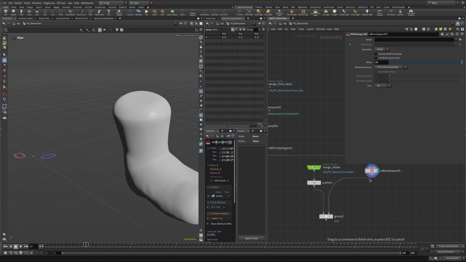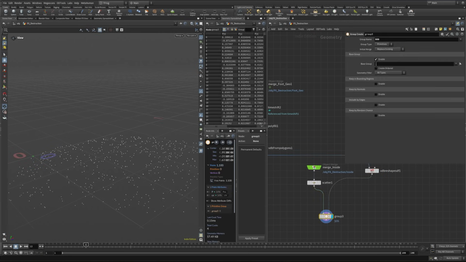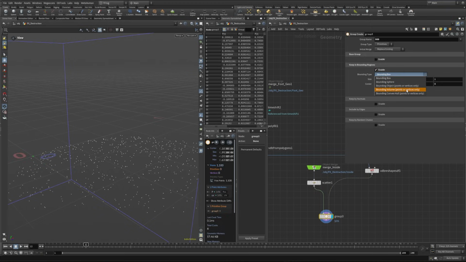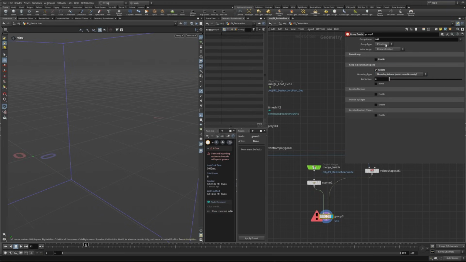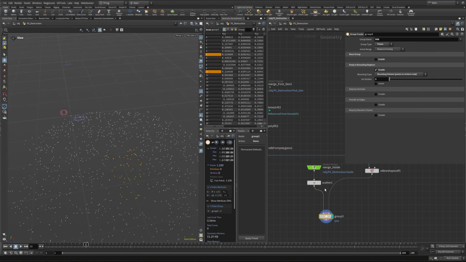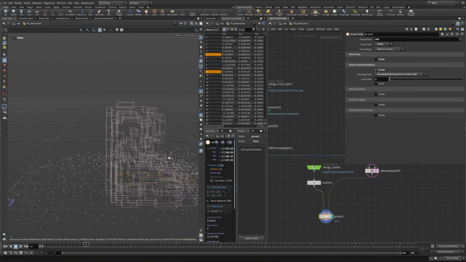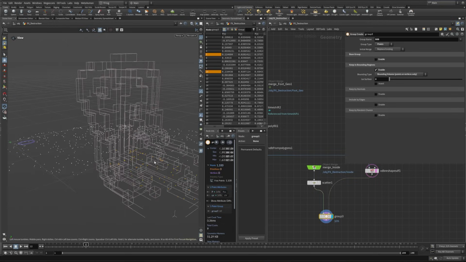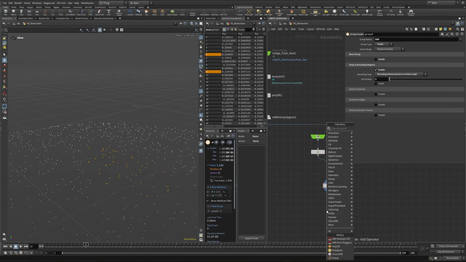And we can plug this into the group to use it as a detection for the points. And we're using volume detection here. The group also has to run over the points. And now you will see the foot is exactly here and selecting all the points inside. Great. Now we can blast them out.